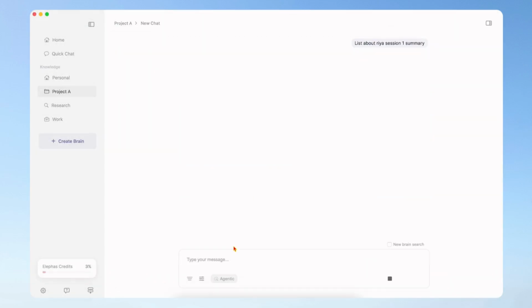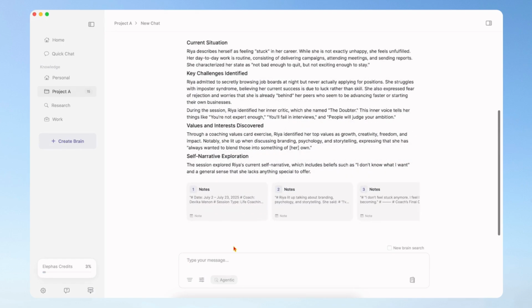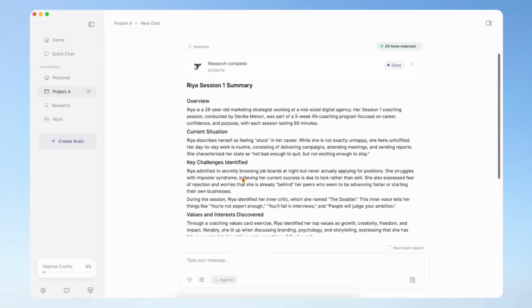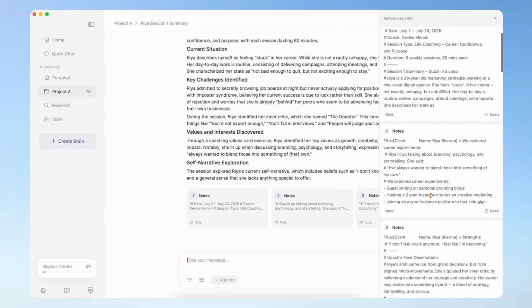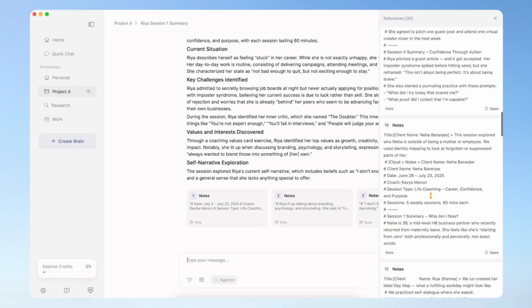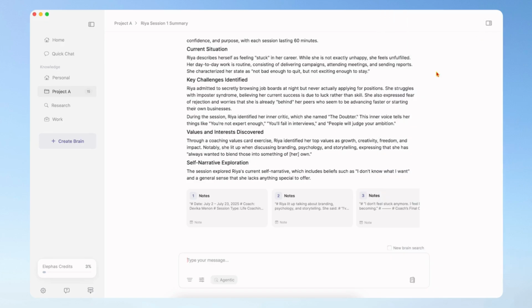Now on chat. When you ask a question, Elephas will use all your connected sources to generate answers, whether it's from Apple Notes, Notion, YouTube, or other integrations. Your super brain works like a true second brain.